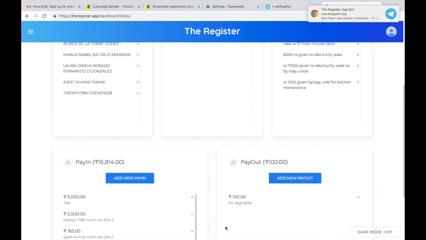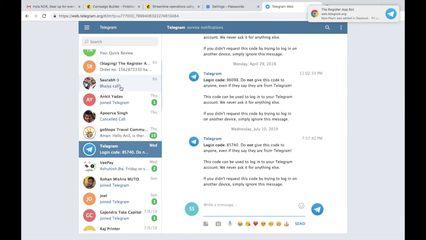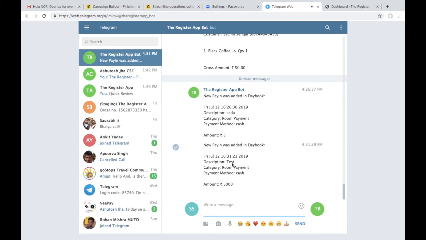Now, as soon as I click on create, I get an entry here, and at the same time, I receive a notification on Telegram. You can also download this application on your mobile phone. Now you can see that there is a new pay-in entry which is added to Daybook. It is added on this date. This is the description. It's room payment category. It's paid in cash, and this is the total amount.